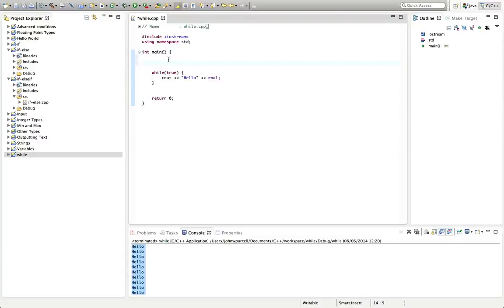So how can we have a condition that's going to change? Well, let's suppose we want to output hello, I don't know, like 5 times. Let's have a counter here. I'm going to say int i equals 0. Now, I've said before that you shouldn't give variables single letter names in general, but we'll make an exception for loop counters.